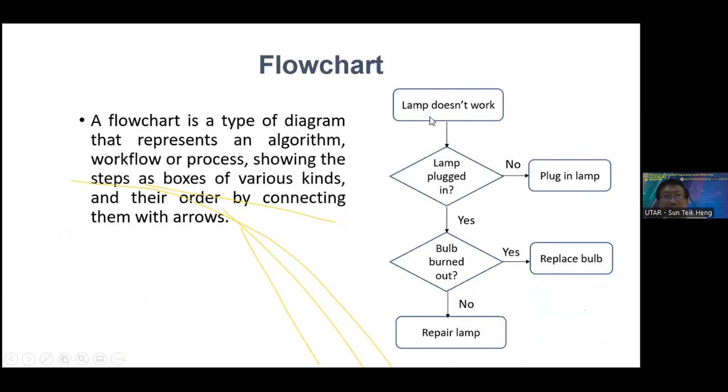You can use these flowcharts not only in your programming, but also in daily life, like frying the egg, like the example that we said just now. For example, in this example here, if the lamp doesn't work, then you make a decision. Is the lamp plugged in or not? So there's a decision making here.